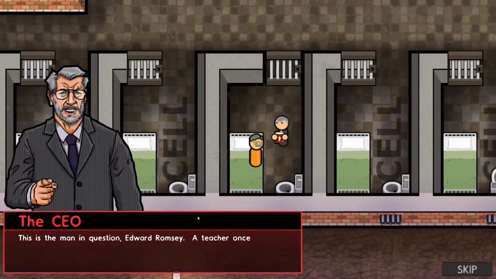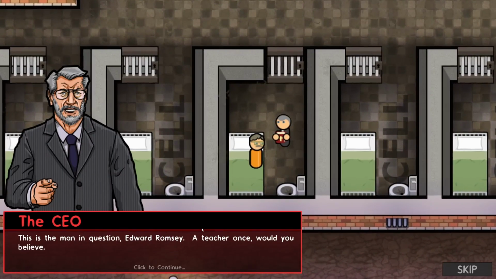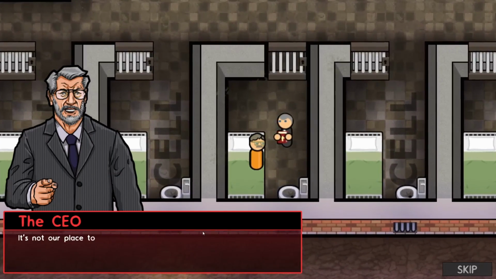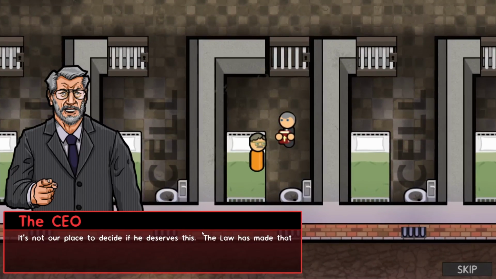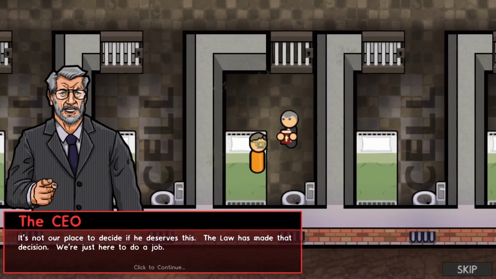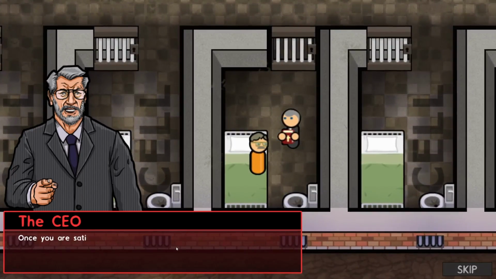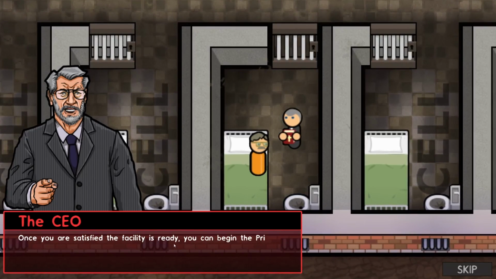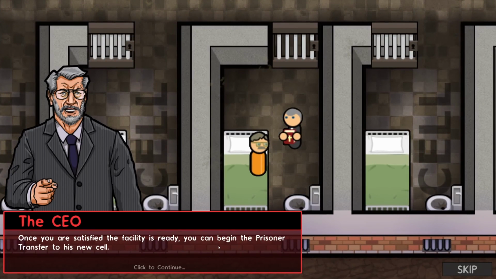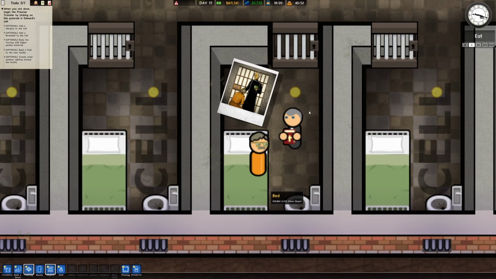This is the man in question, Edward Ramsay, a teacher once, you would believe. It's not our place to decide if he deserves this. The law has made that decision. We're just here to do a job. Once you are satisfied the facility is ready, you can bring the prisoner transfer to his new cell. Simply click on the Polaroid in his cell to initiate the transfer.